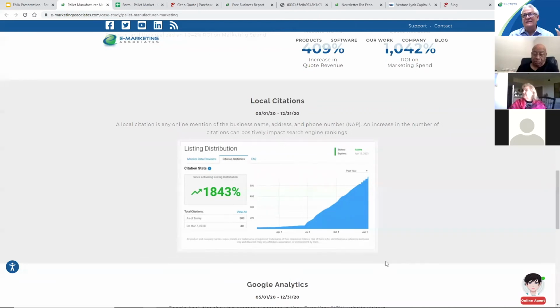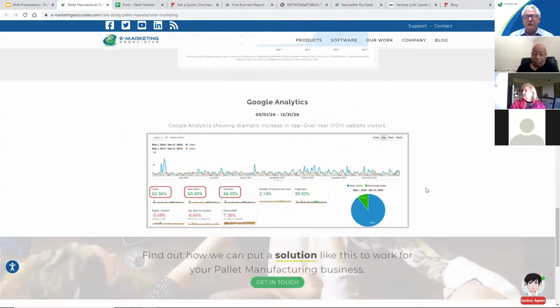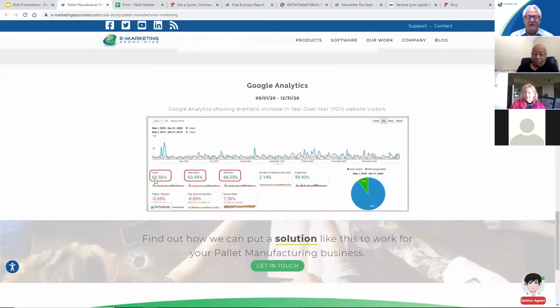It's giving them lots and lots of trust, okay? And then here's your Google Analytics. This is proving the increase in visitors, okay, over that period of time. See, May 1 to December 31st of 2020 versus the previous year. And that's the growth. It's pretty crazy.